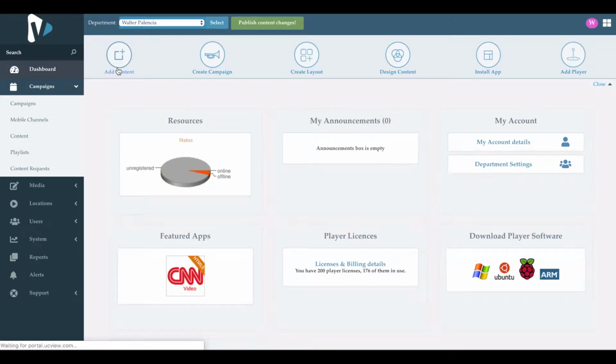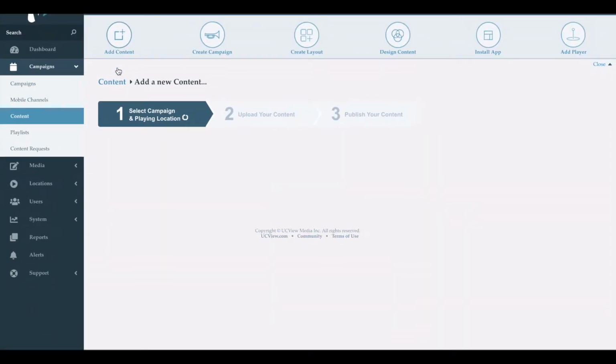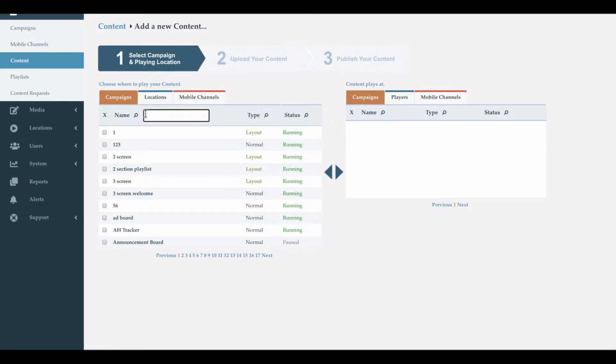So we'll click on Add Content, and it'll greet us with this form here, where we'll be able to select between different forms. We have campaigns, locations, and also mobile channels. Now we'll be going over mobile channels in its own video. Now we're going ahead and select the UCView training campaign that we created.